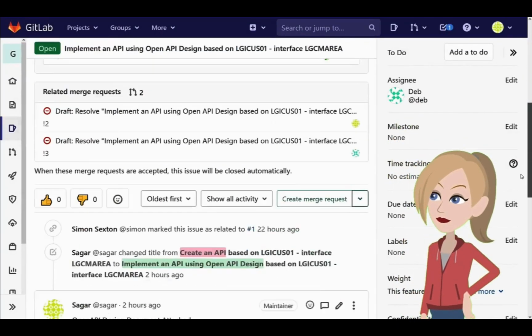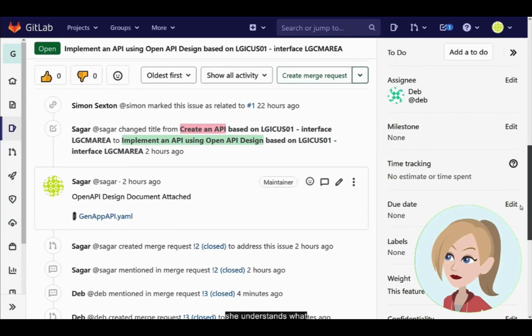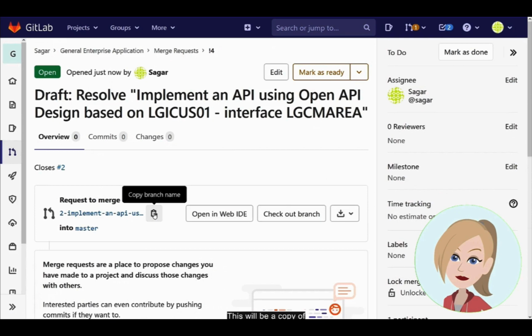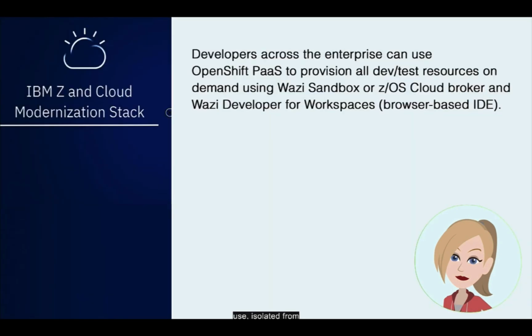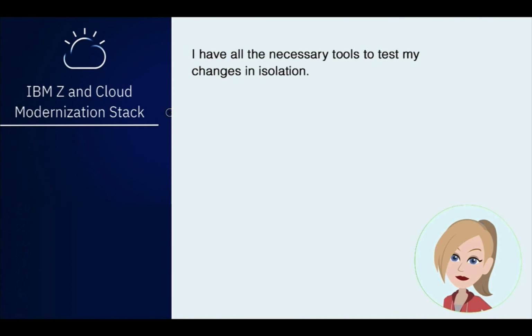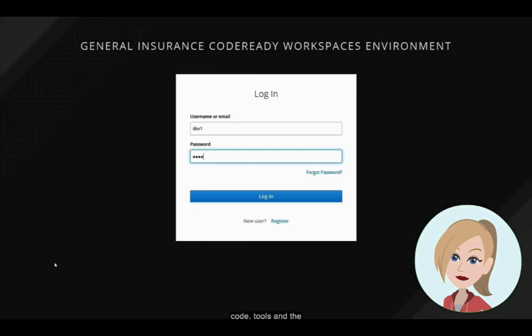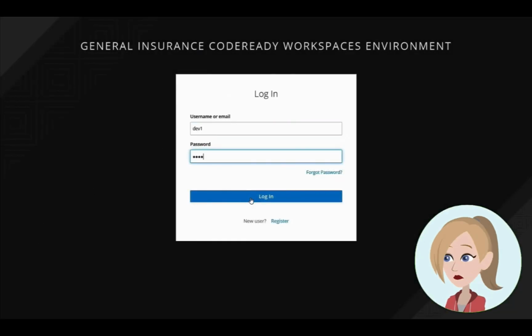Once Deb gets the ticket and she understands what is required of her, the first thing she's going to do is to create a new private development area for her to work on. This will be a copy of the code that she can use, isolated from anyone else. She now has access to code, tools, and the sandbox where she can test her changes in complete isolation from any of the other developers' work.